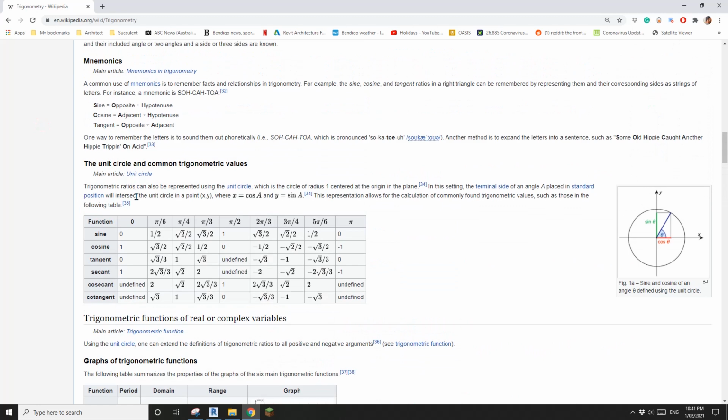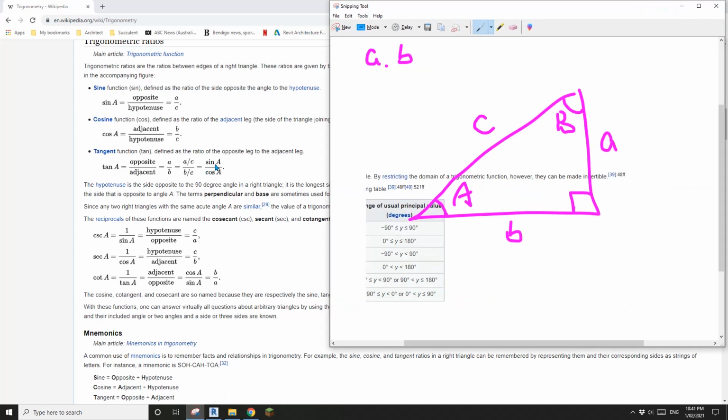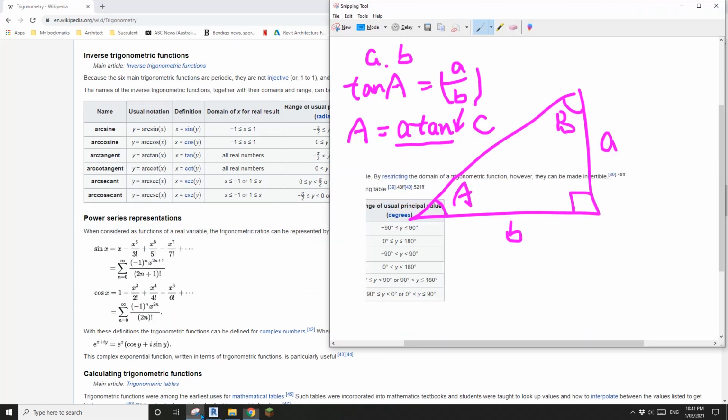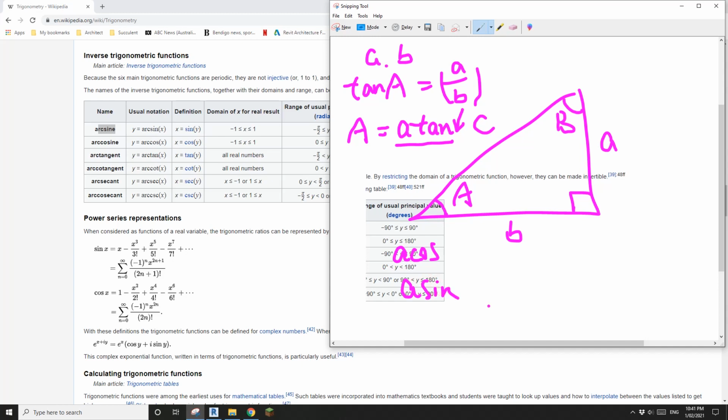Hang on, let me go back to the tangent. See this one: tangent A equals A divided by B. Because tangent A equals A divided by B, angle A equals arctangent of A divided by B. In Revit you can just type ATAN, that is arctangent. Arccosine is ACOS, and arcsine is ASIN.